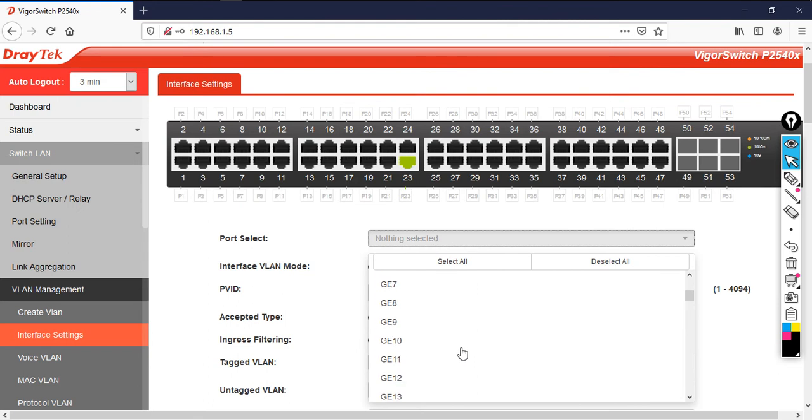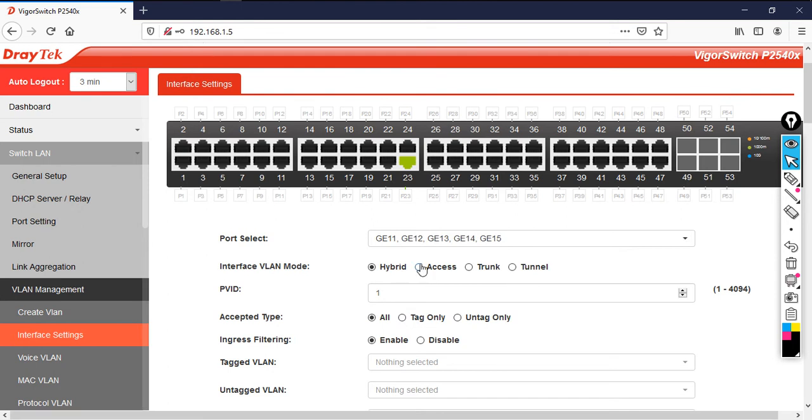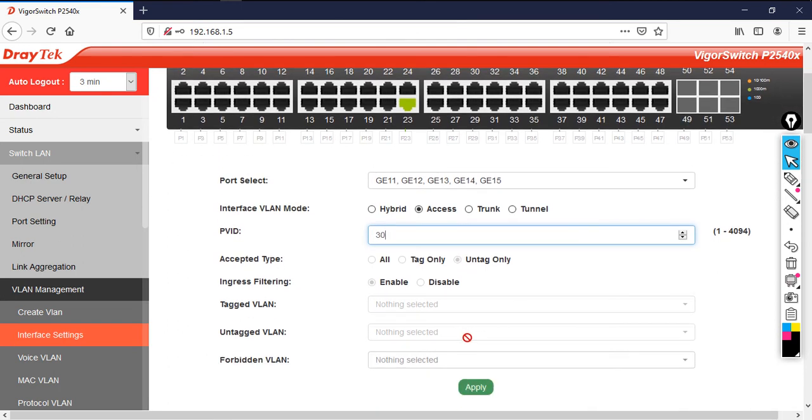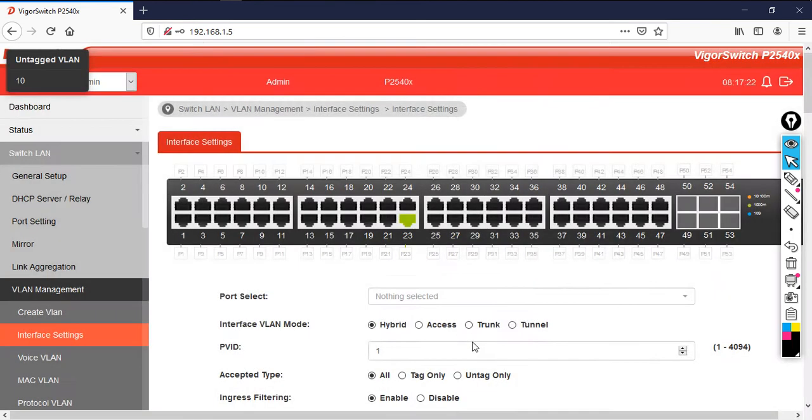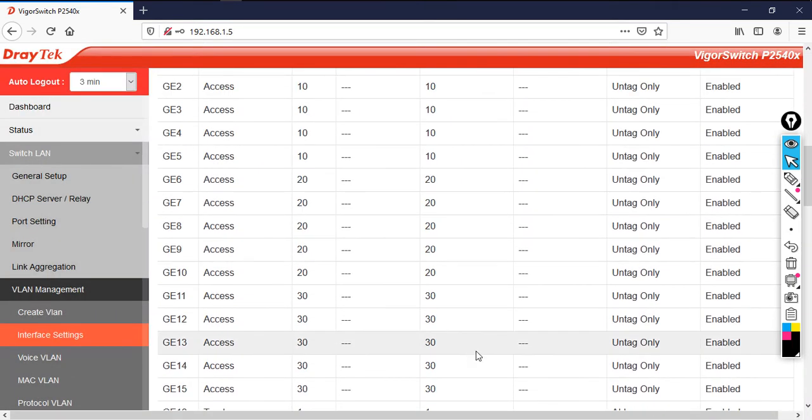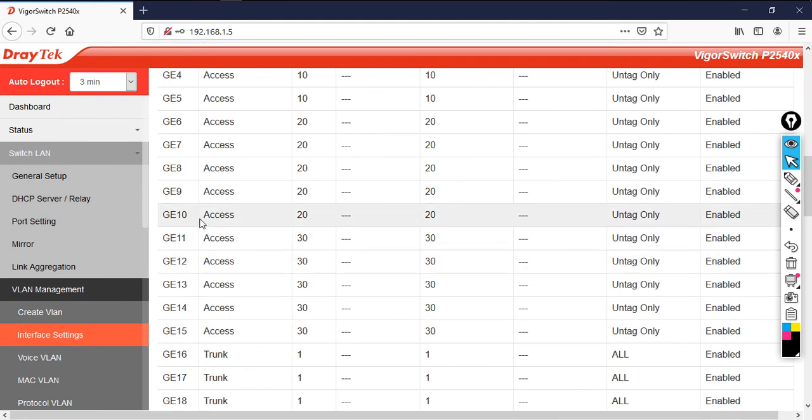Now I'm going to shift the remaining ports, which is 11, 12, 13, 14 and 15. Now this belongs to an access port and they belong to VLAN number 30. Then after that, click on untagged VLAN, then click apply. There you go. Then say OK. Now if you see here, port number 11 to 15 we have shifted into VLAN number 30.